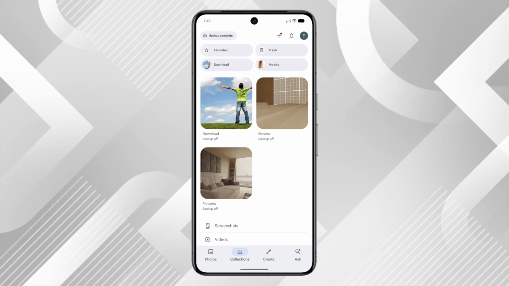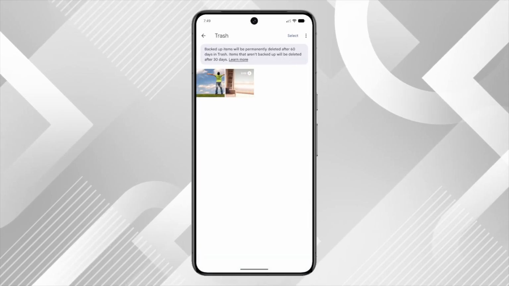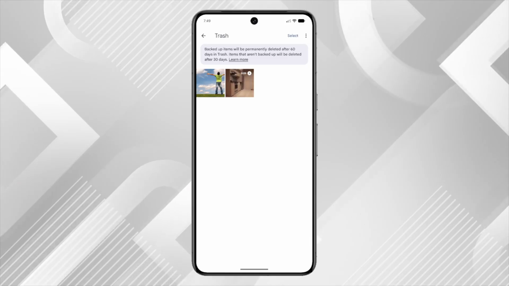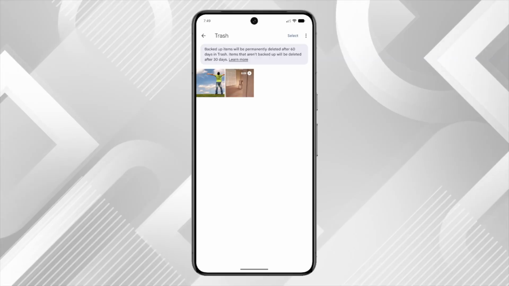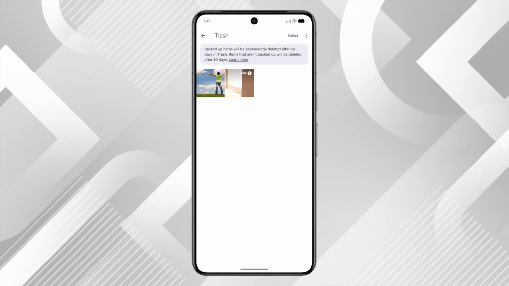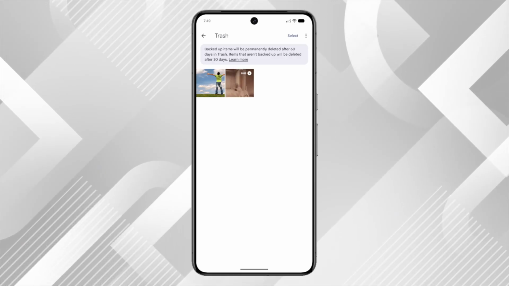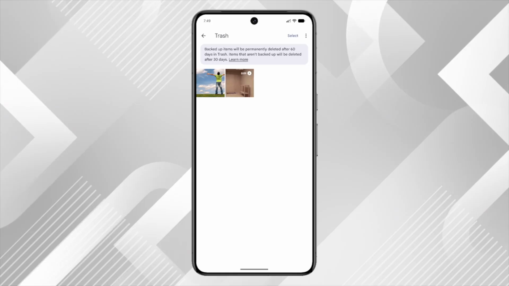Tap on Trash. This is essentially a recycle bin for your photos and videos where everything you delete is temporarily stored before being permanently removed from your device. Google keeps your deleted items here for 60 days, giving you plenty of time to restore anything you might have deleted by mistake. Now you can see all the deleted photos or videos here in your trash folder.